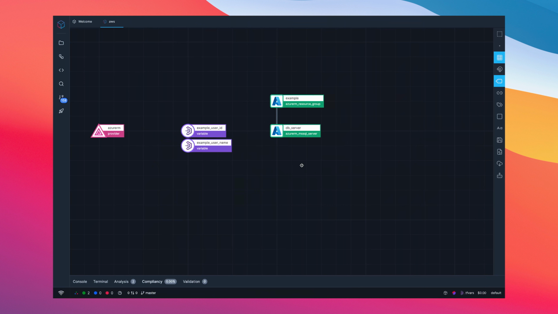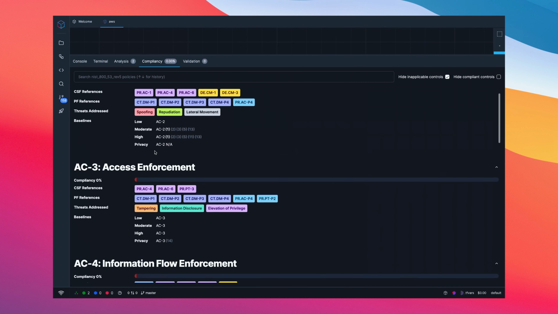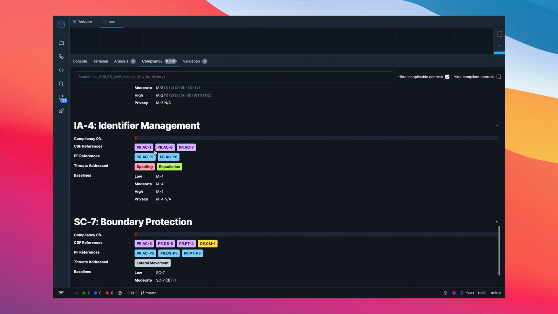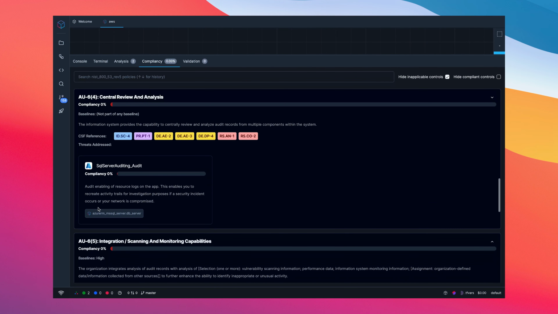Now we will show how this works in practice. In this example project, we have an SQL server and a resource group, and we are 0% compliant with NIST 800-53. Looking at the analysis, there are many control families that are showing as non-compliant, but looking into these control families, there are only 3 unique rules.